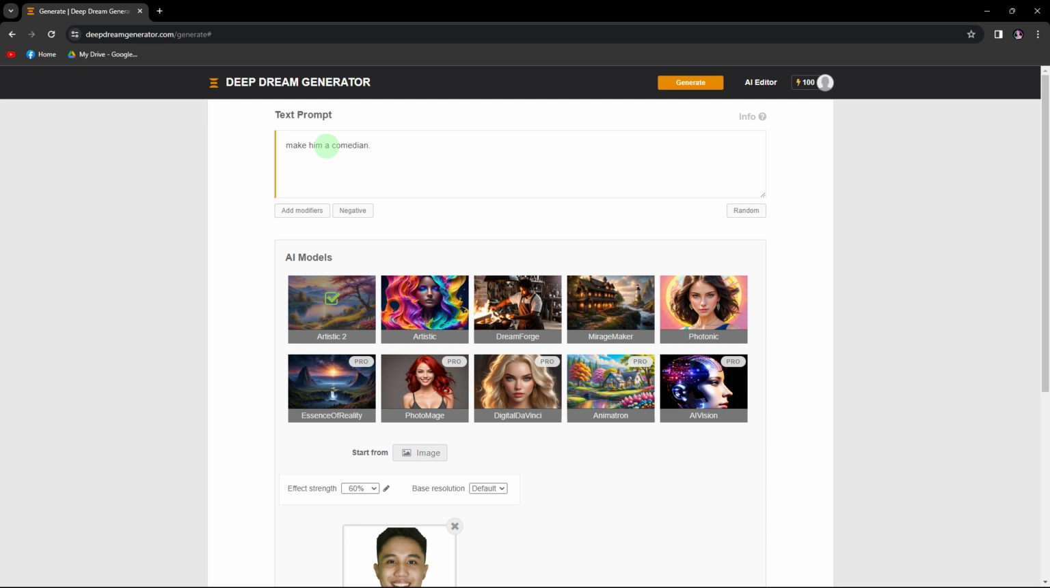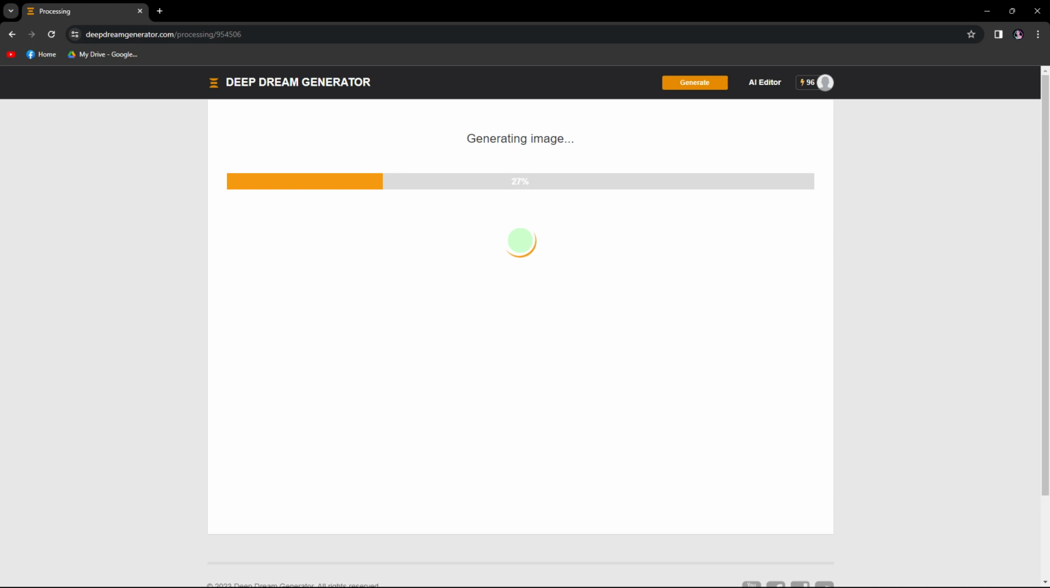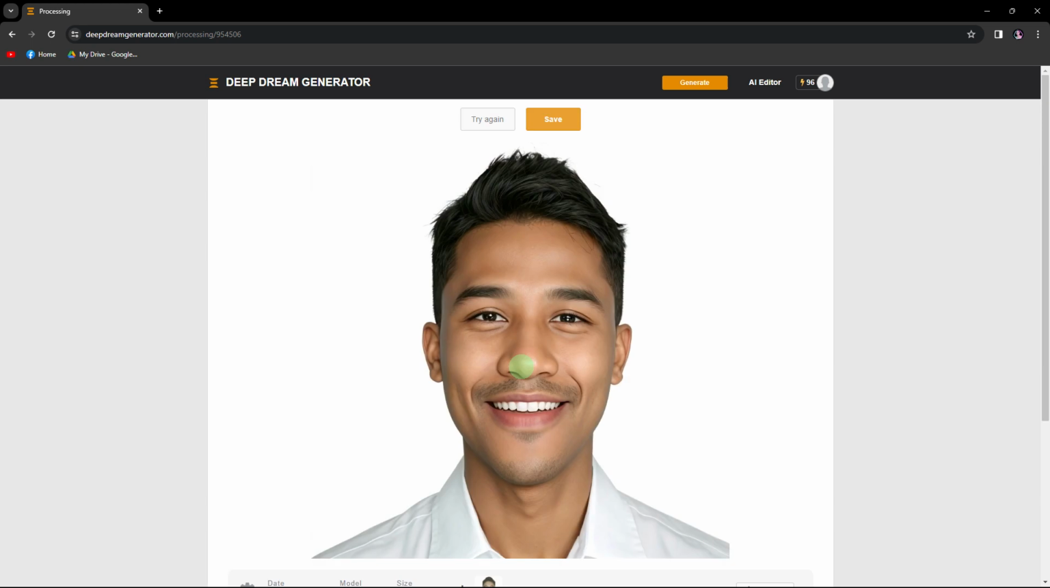Step 5. After uploading the image and adjusting settings, click on the Start or Generate button to initiate the AI image generation process. Step 6. The tool will take some time to process and generate the AI enhanced version of your image. The processing time may vary depending on the complexity of the image and server load.